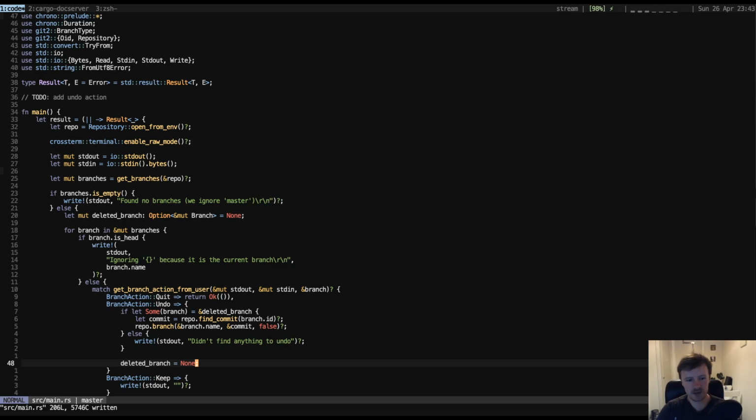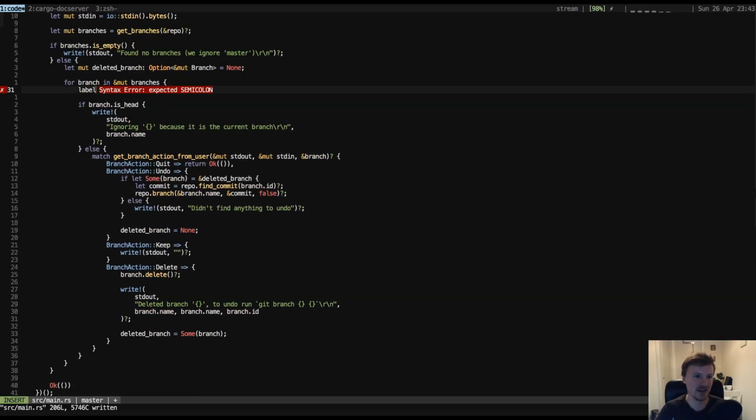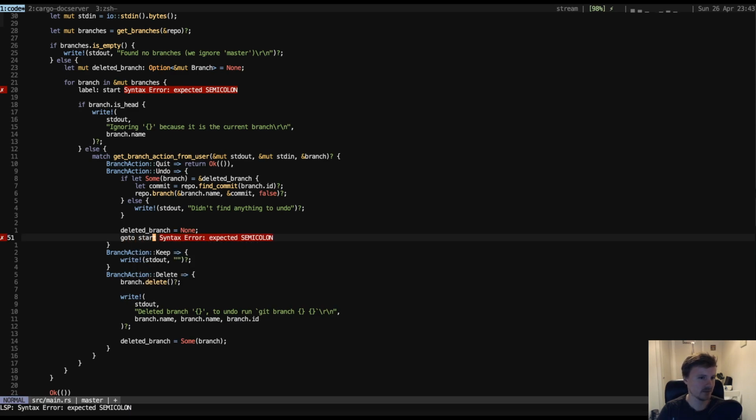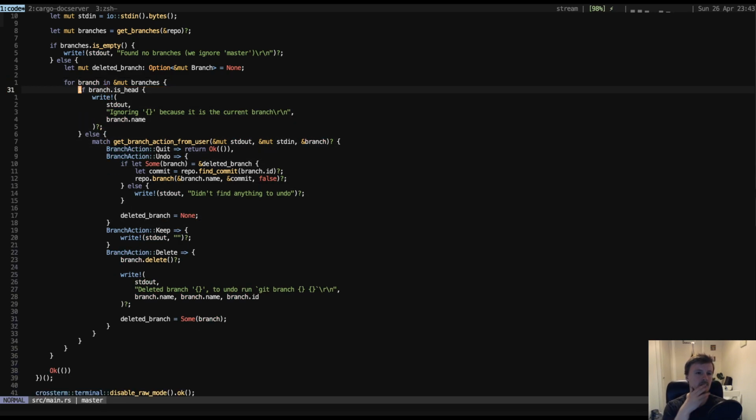If Rust had go-tos, we could fix it. You could imagine you had up here a label like start, and down here, if you undo, you do a go-to start. That would work, right? Because then people basically get another chance to pick their input. I'm thinking.